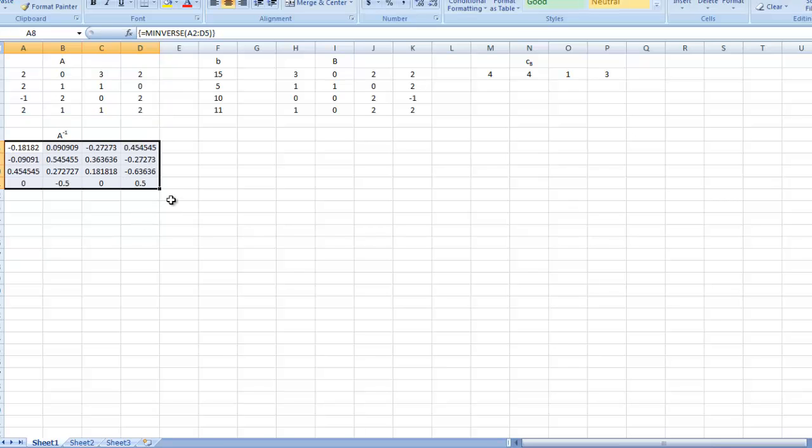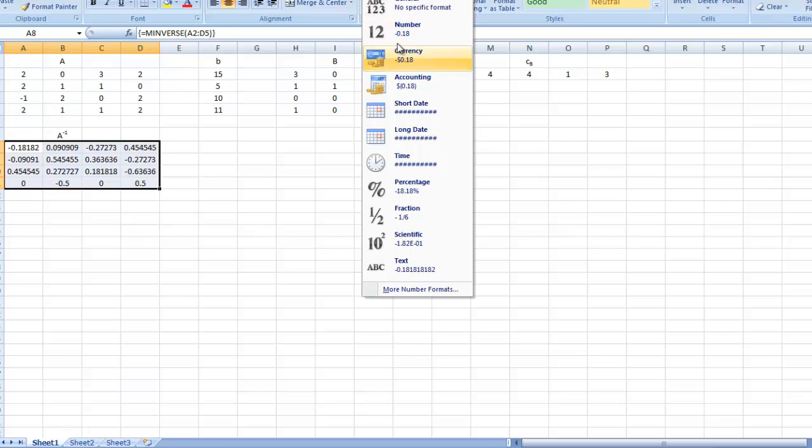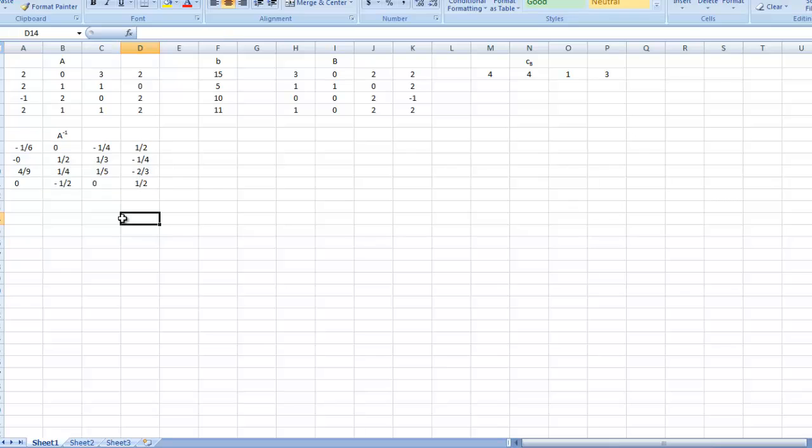Now, if you want it in decimal format, you can leave it this way. However, if you want it in fraction format, you just have to change it and it will give you the exact fraction for all of the cells. Make sure when you do that, you have all cells highlighted, and this will be the inverse of this matrix here.